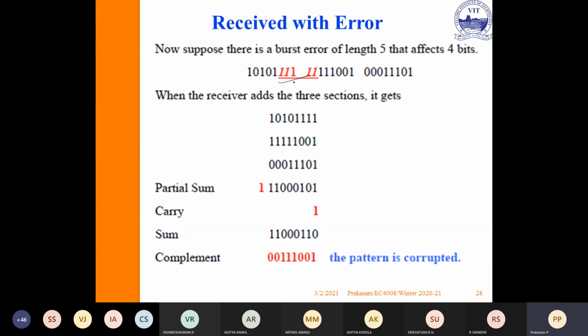Suppose an error is happening, then we compute the sum. This is the carry. We are adding the carry. You will get the answer. That means it is not all 1s. That means I am facing an error. That means I can reject the received data. If the sum is all 1s, that means the pattern is correct. If it is not all 1s, the pattern is not correct. Thus, this way you can check and detect the errors.